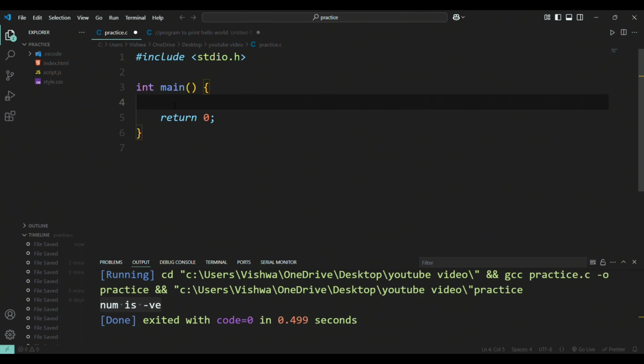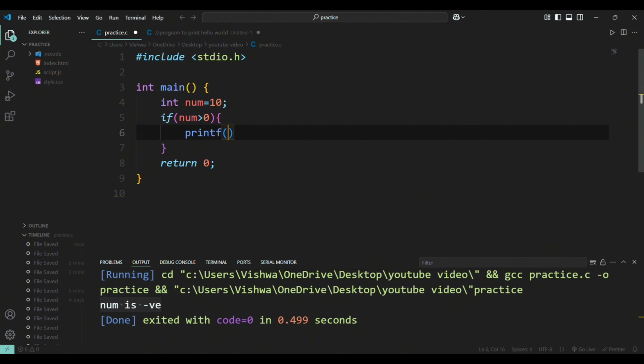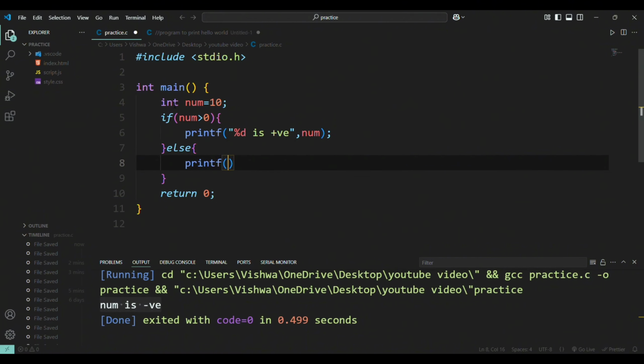Let us consider the same example where we will check whether the number is positive or negative. So we will declare one variable, int num, which is equal to 10, and we will add an if statement: if num is greater than 0, then we will have a printf statement, printf "%d is positive", num, and next we have else, printf "%d is negative", num.